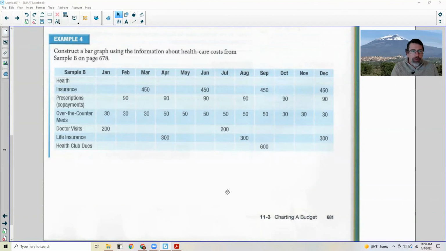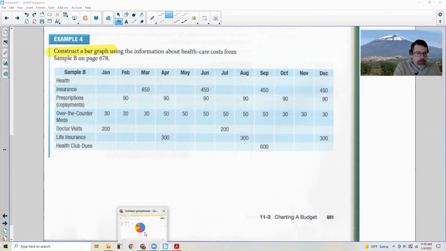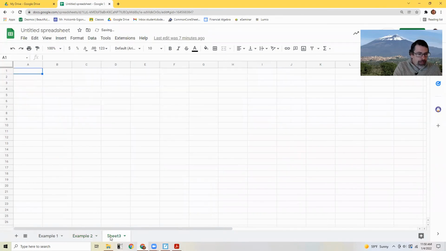Okay, example 4, moving right along. Construct a bar graph using the information about healthcare costs from sample B. So again, let me just highlight that: construct a bar graph. I'm going to switch to my spreadsheet and enter this data. So let's go back to our spreadsheet. There was no example 2, so I'll add a new sheet and rename it example 4. Okay, here's our new tab for example 4.